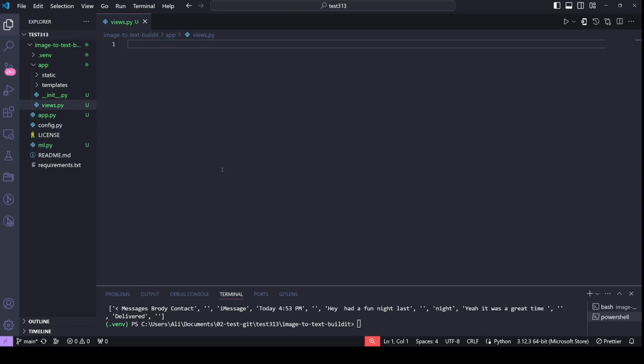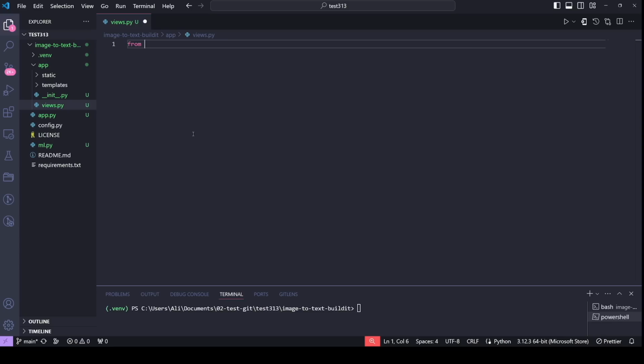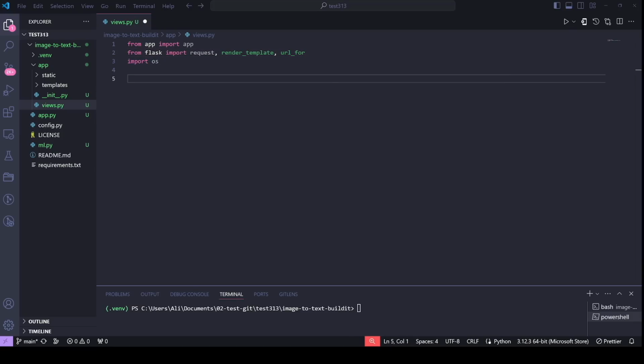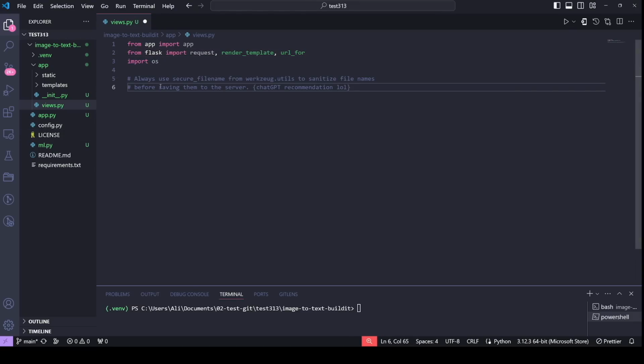So the last thing that we need to do to finish off our web app is to write the backend logic in our views section. So again, we want to import Flask and app, and we want to request render template and URL for. We will also want to import OS to handle files. I have this recommendation from ChatGPT to use this particular library as a method of dealing with files when changing or modifying file names. So we'll move on with that.